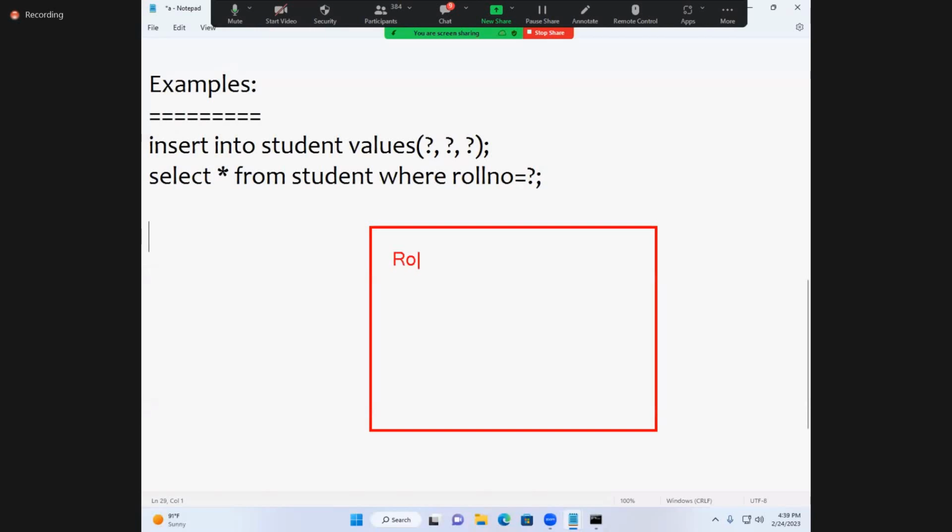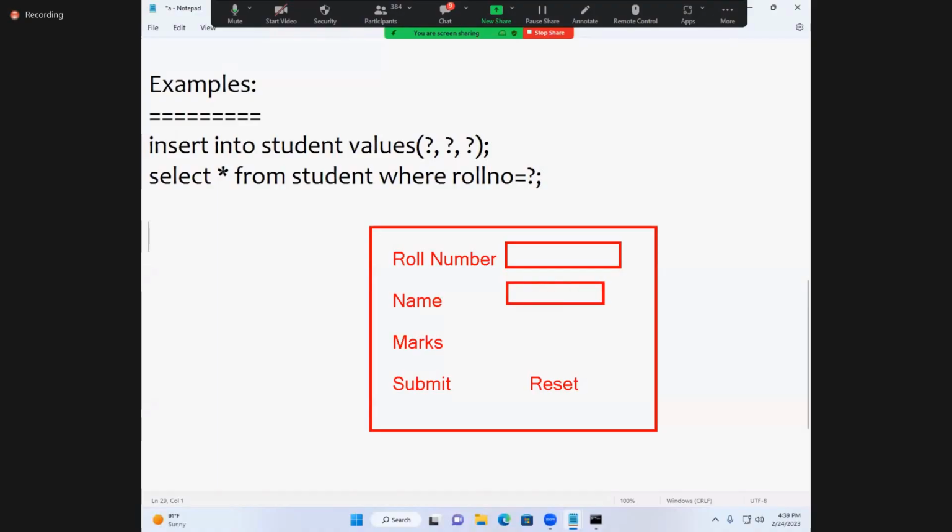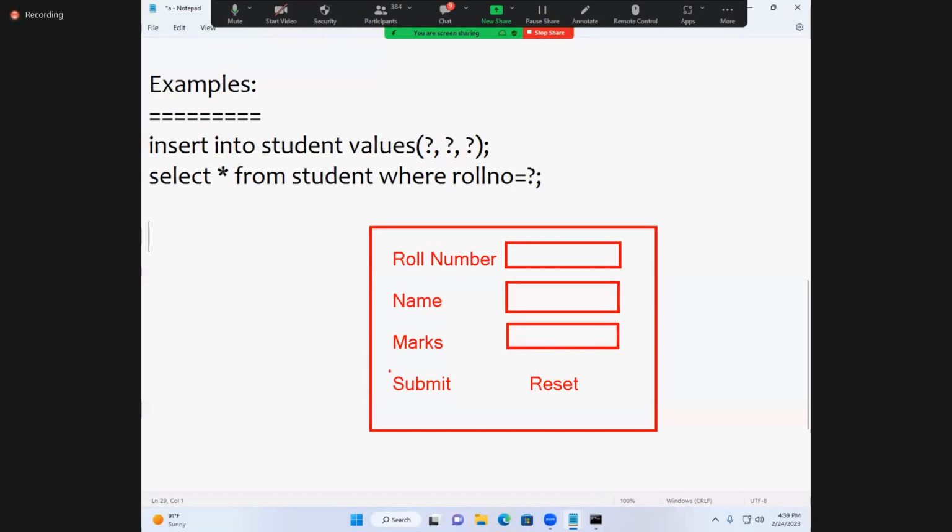Like roll number, name, marks, submit button, reset button. Like this, graphical user interfaces will be there in real-time projects. So a data entry operator uses this type of user interface. A data entry operator is not using the command prompt, because not all people can operate the command prompt. Commands are required to operate it.